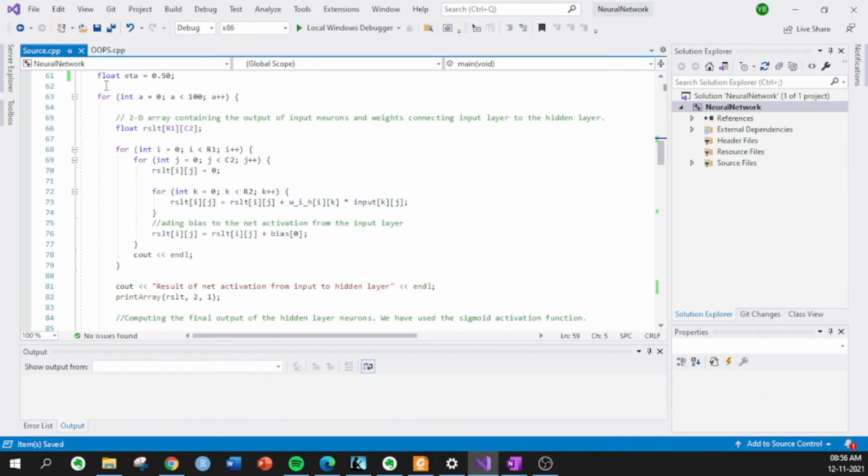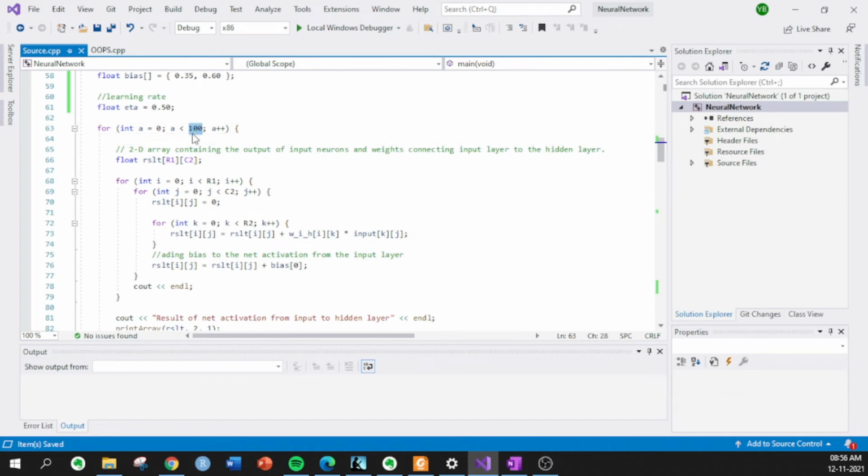So for now, forget about this. This I actually added in the last to show the number of times I have to run this particular training code for the neural network. So it just runs 100 times.